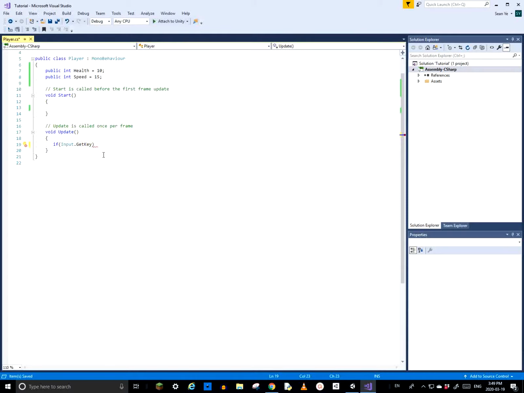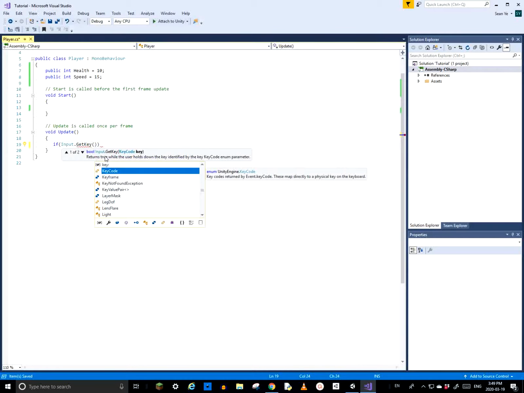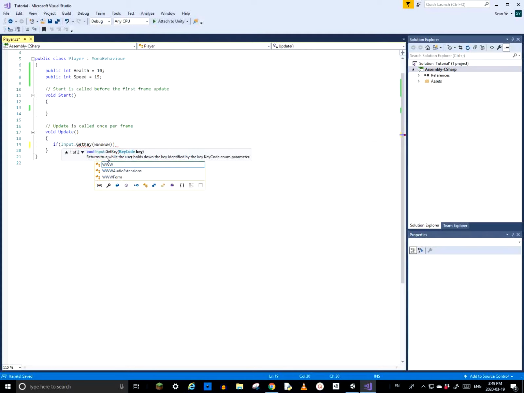So we're going to be using GetKey because I don't want to spam the W button to move forward. That would not be too good. So KeyCode refers to which part of your keyboard you're pressing. We're going to say KeyCode.W. So when someone's pressing W, we are going to move the player.